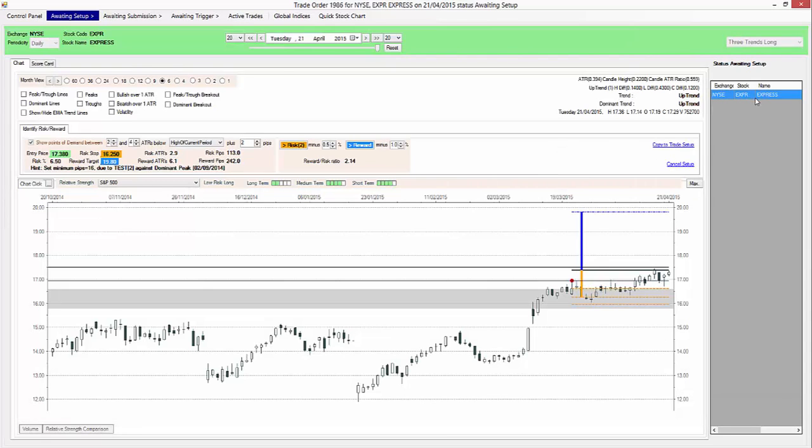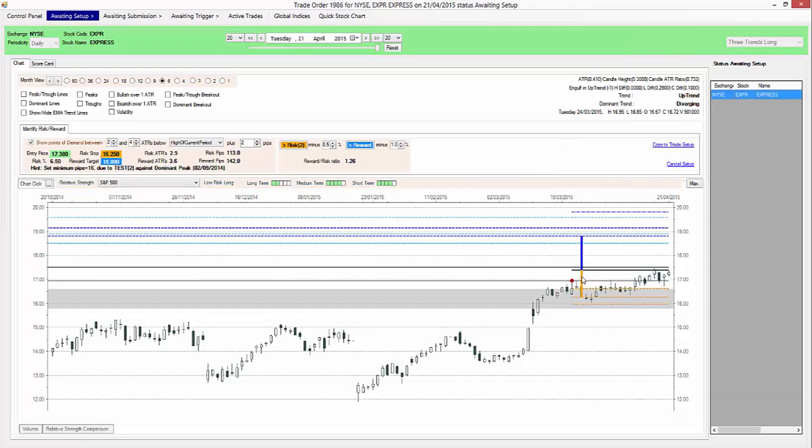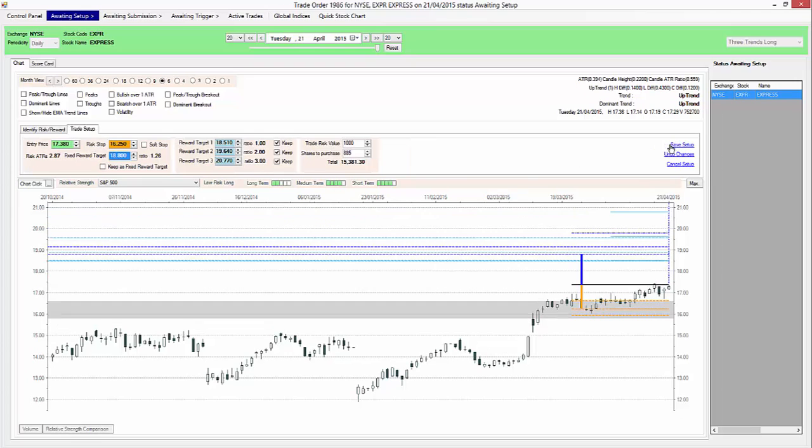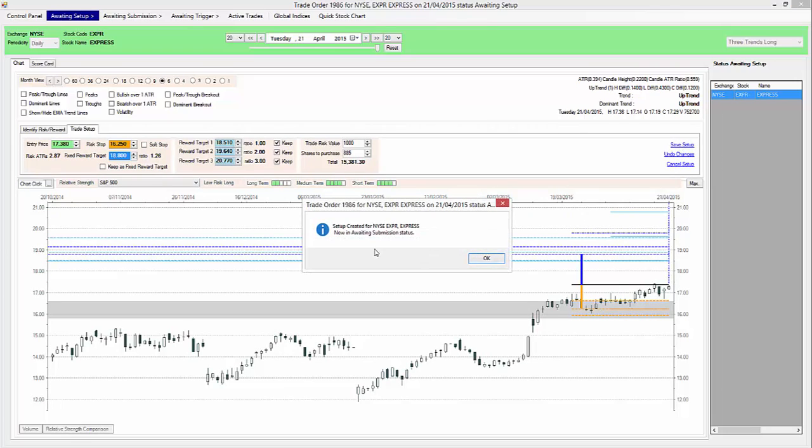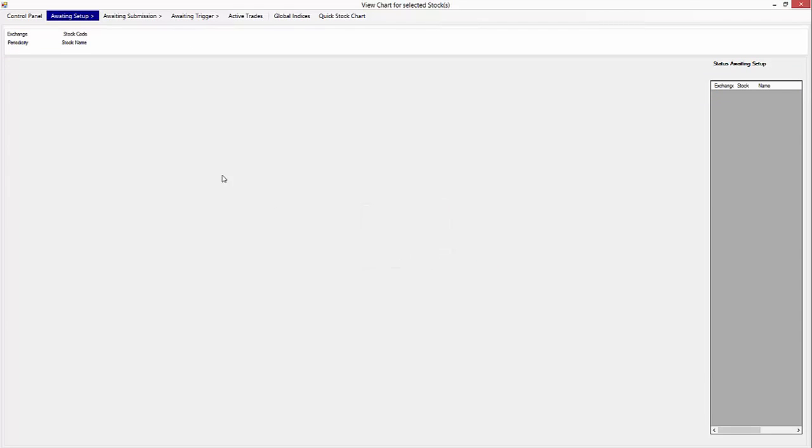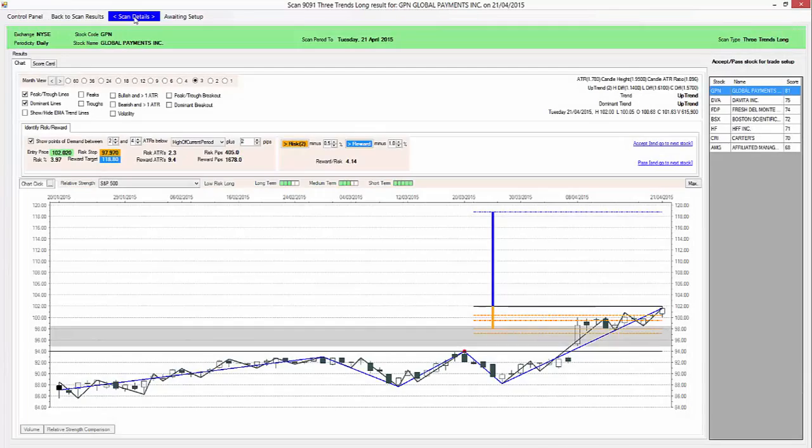There's the stock there, Express. There is the reward to risk ratio that was shown to me. I'm going to accept those defaults. I'm going to copy this trade to a setup. I'm now going to save this setup. It's telling me I'm now in awaiting submission status. Now going to go to awaiting submission.